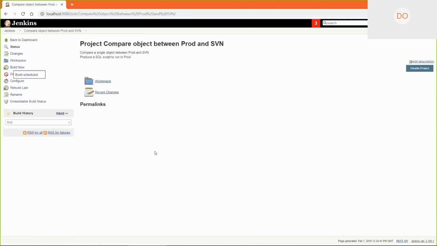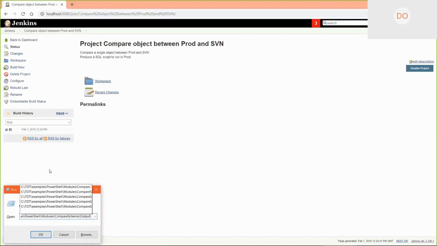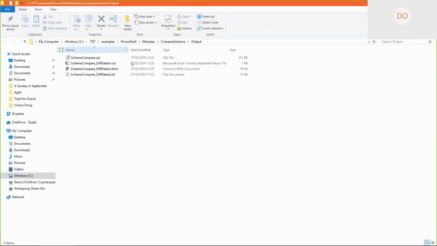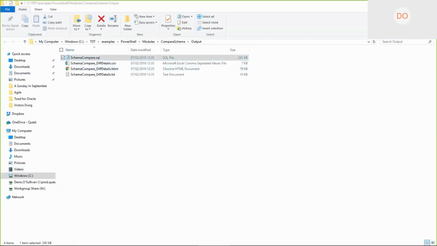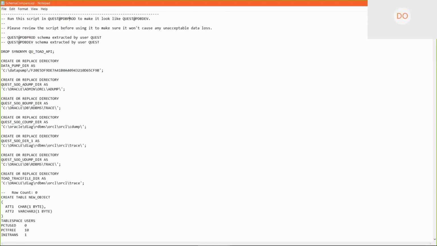Build this now. This may take about 30 seconds. Open the folder while I'm waiting. So that ran successfully. So 12:35. So it gives me the results in HTML and CSV and TXT to review, but I also get the SQL statement. So it's gone onto my other screen. One moment. So I can run this script in production now, and it'll execute all these changes.